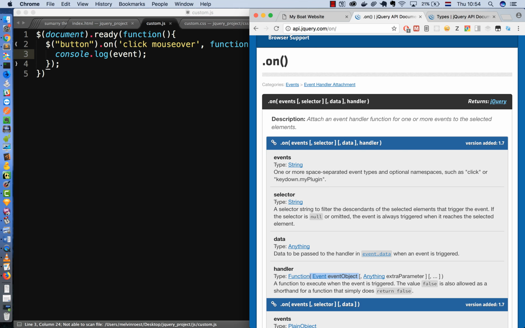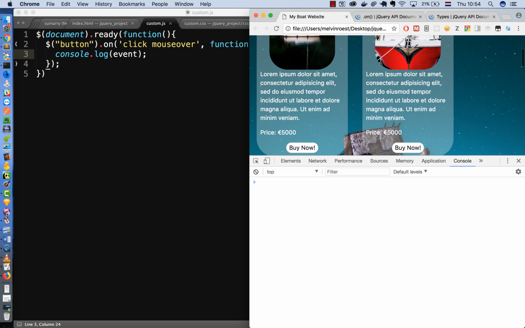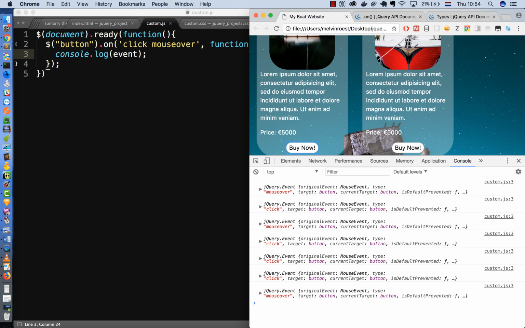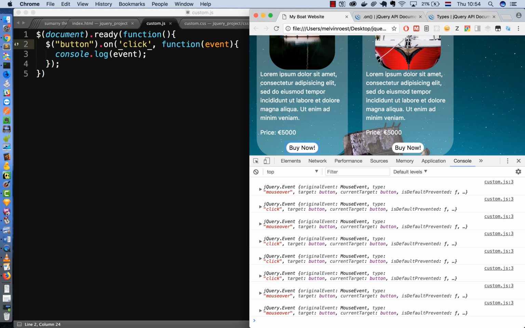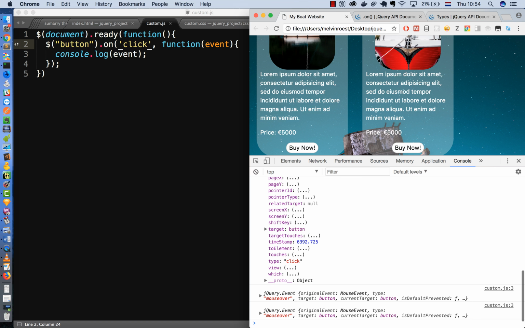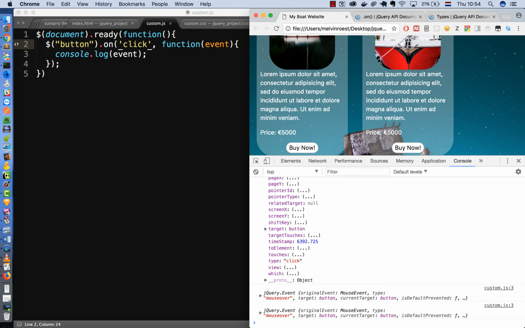Anyways, let's see if it works. So refresh. Yep, even the mouseover, see? So you see it does both. I'm gonna delete the mouseover, but I just wanted to show you guys the difference. Alright, so let's look at the click. Does it have a target? Yes, it does. Target: button.